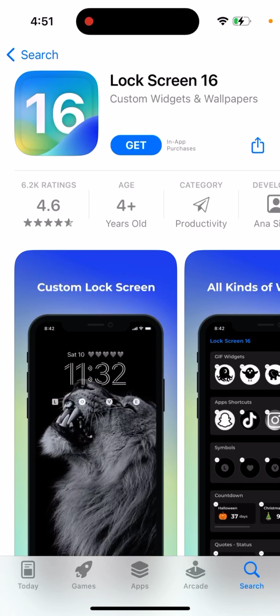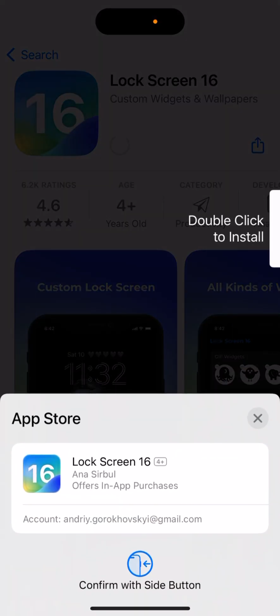Hello everyone, so here's the app called Lock Screen Widget. Let's just install it to see how it works.